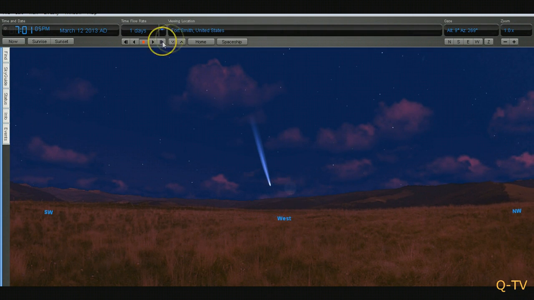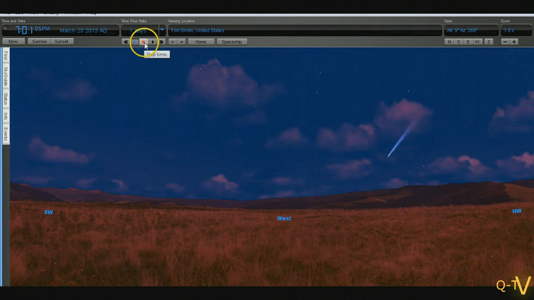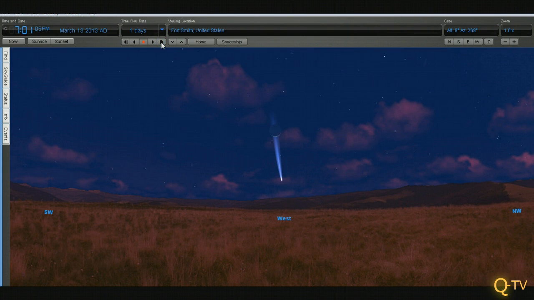Now let's go a day ahead to the 13th. Whoa, we went too far there. Let's go back. There we go. As we step forward in time, there's the 12th, 13th. On the 13th, if the comet is as bright as they forecast it to be, the tail will be behind a crescent moon. That'll be very cool to see if you're able to see it.